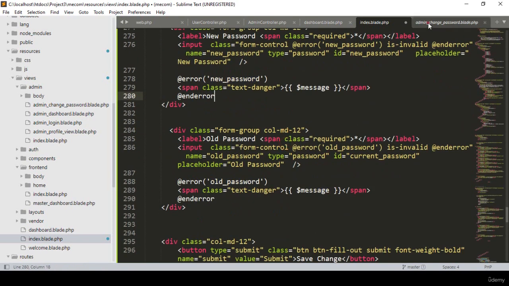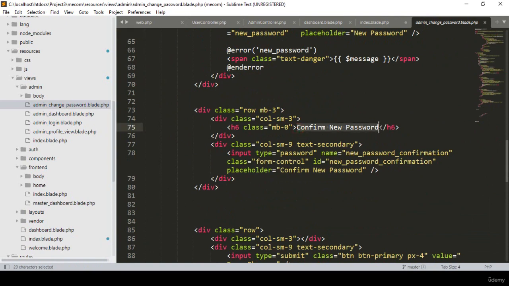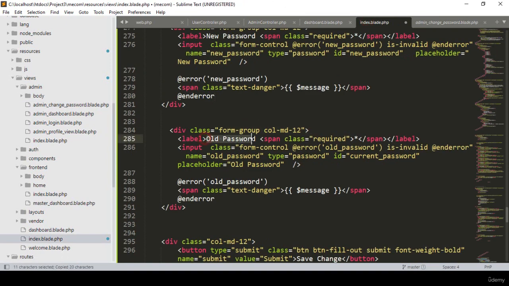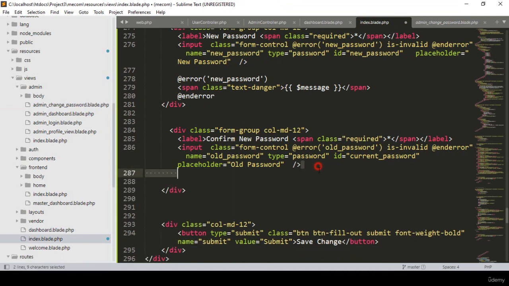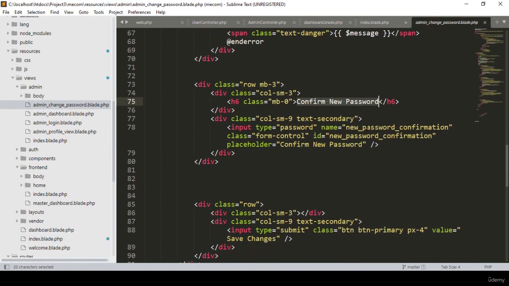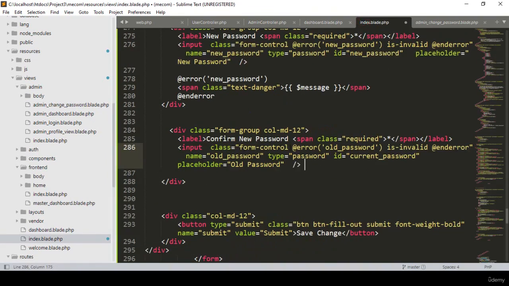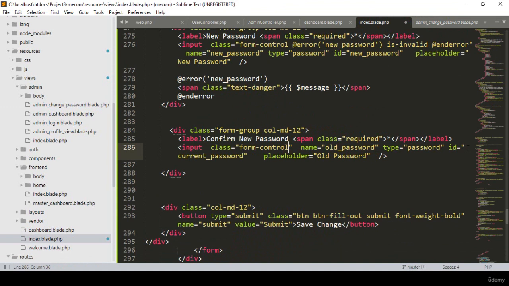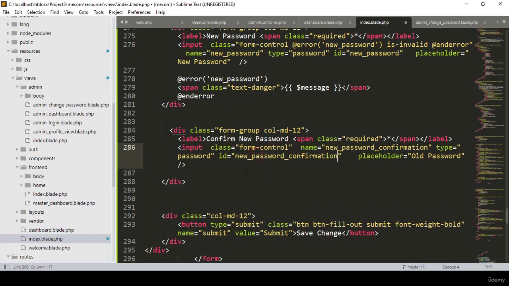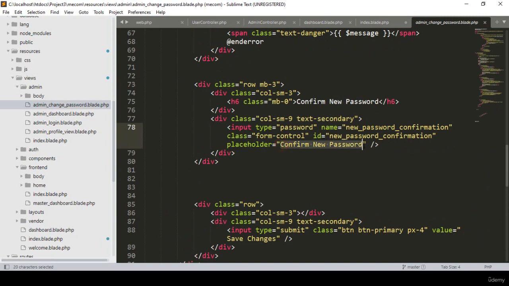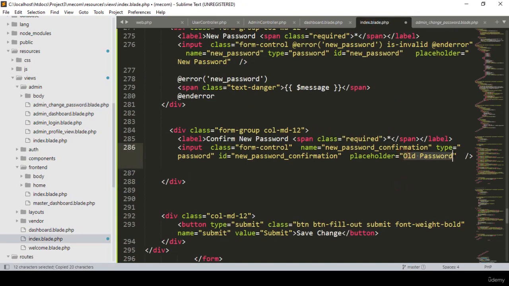And another one will be confirm new password. I copy it. Now that will be confirm new password. Here we don't need to pass any inline validation. Right now our ID will be new password confirmation, and our name will be the same, right? So I don't want to pass any form error here. I make it clean. The name will be new password confirmation, type will be password, ID will be new password confirmation. Great. Confirm new password will be our placeholder. Great. That's all.